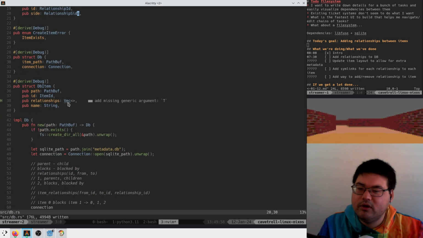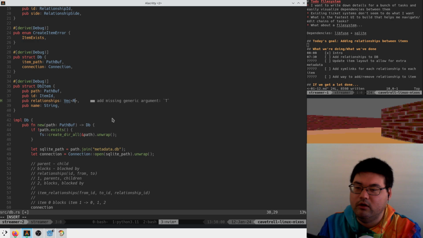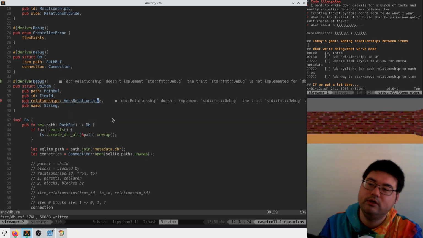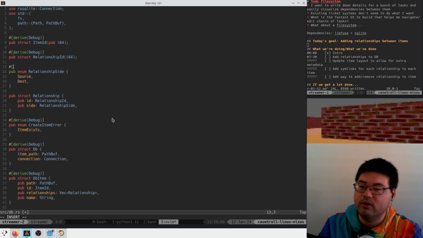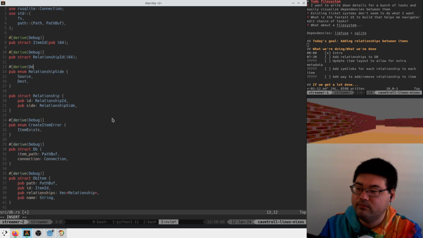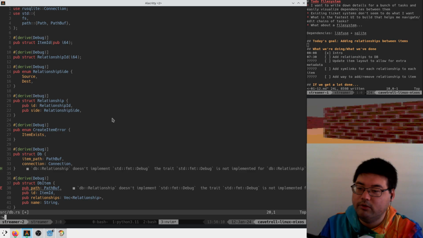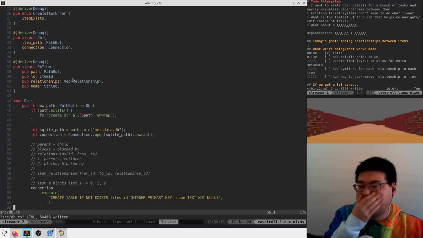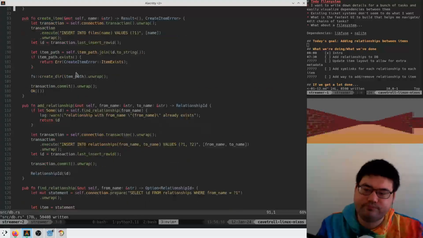Good enough. And so here we have a relationship vector, a vector of relationships, which now needs to derive Debug on all of these, so that they're printable. And okay.